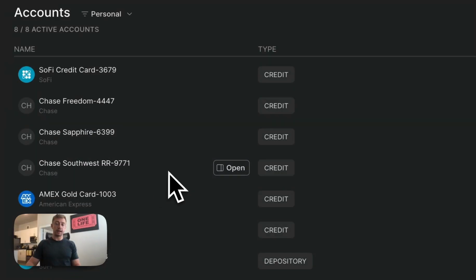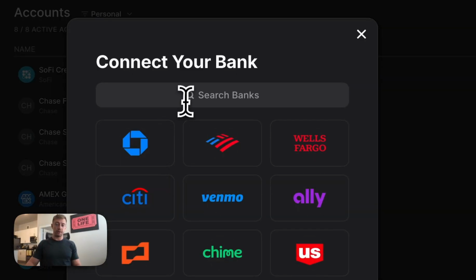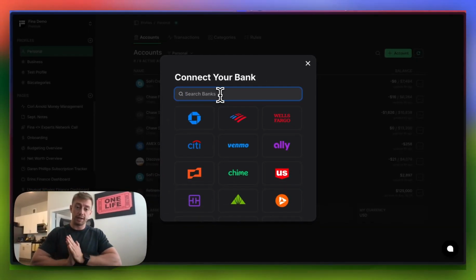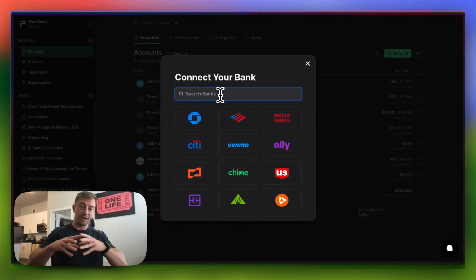If I click to link an account with MoneyKit, we'll have a flow that pops up. And in this case, again, you can search for thousands of different bank accounts. MoneyKit is really cool because MoneyKit aggregates a bunch of different aggregators. So there's several other Plaids out there. There's MX, there's Yodlee, there's Akoya.